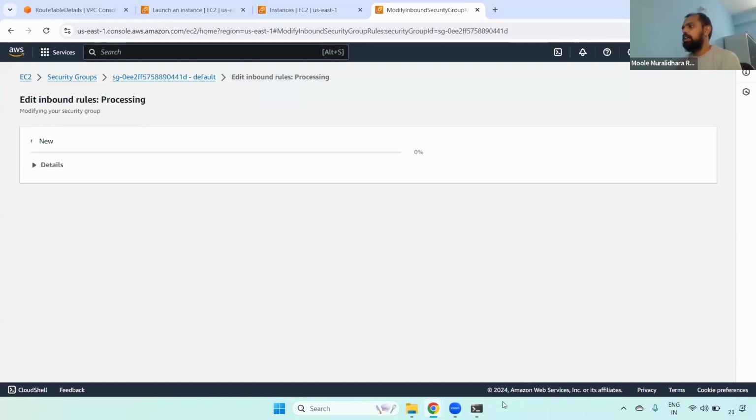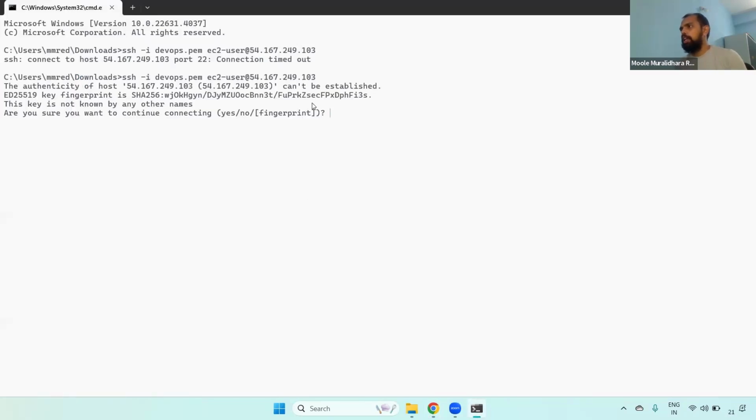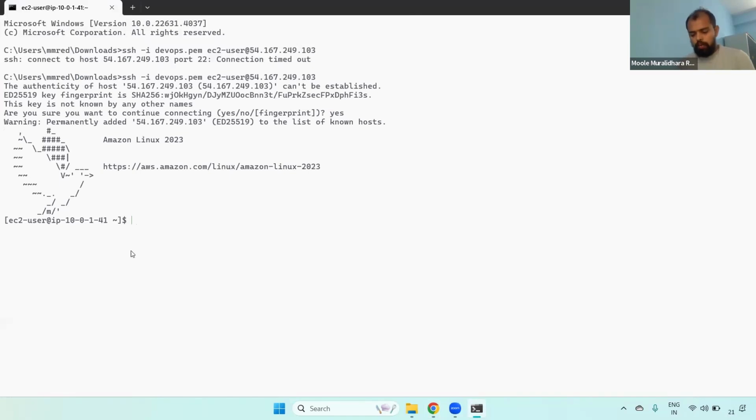Fine. Now we don't have any client VPN, that's why I'm giving that. If you see here, after enabling SSH port number 22 for Linux, I'm able to connect. You can give yes. Now I'm connected to this server. Now I'm going to the root.